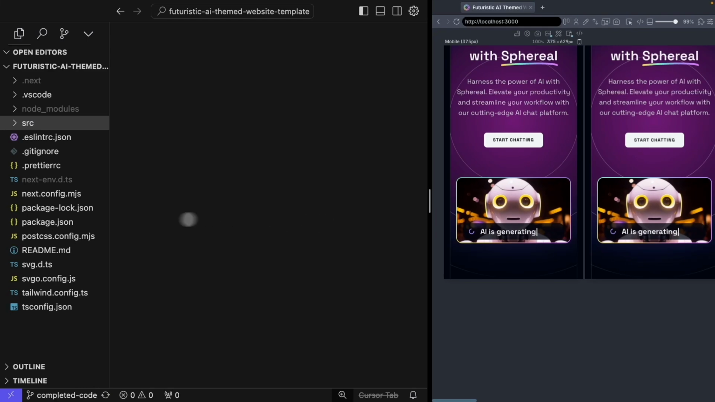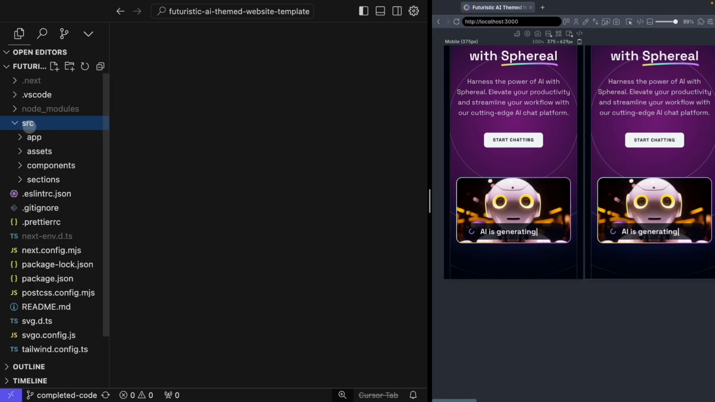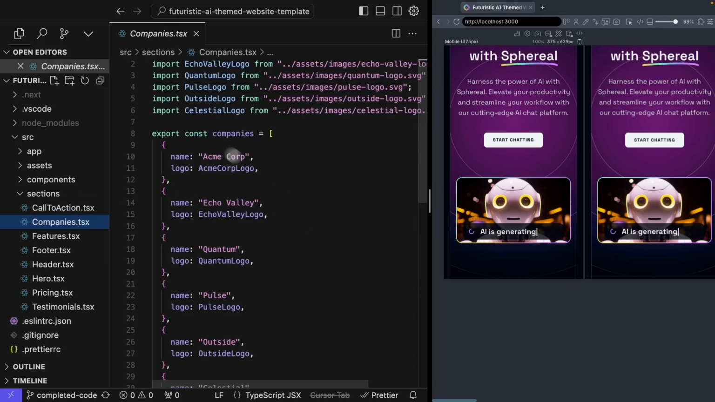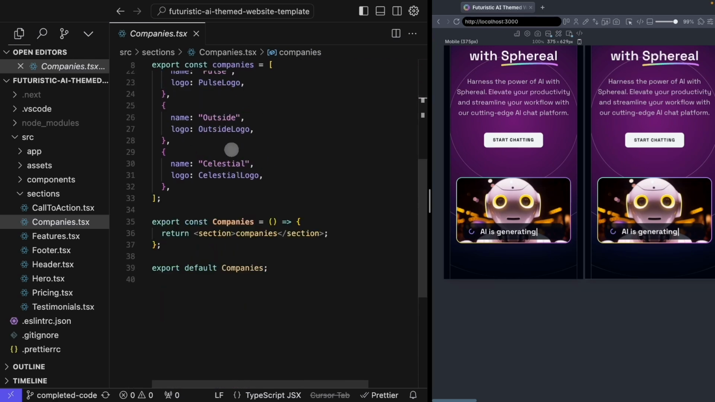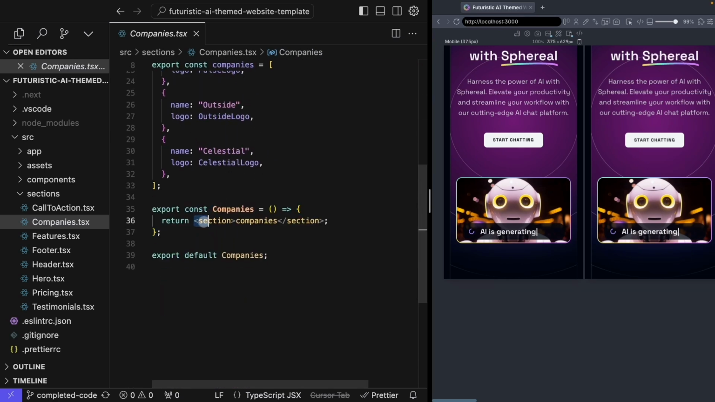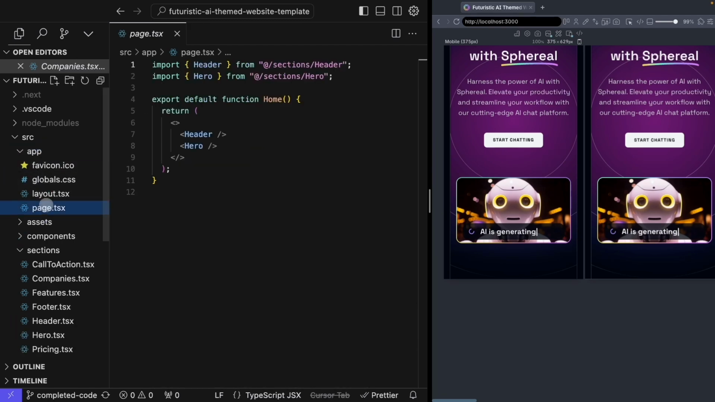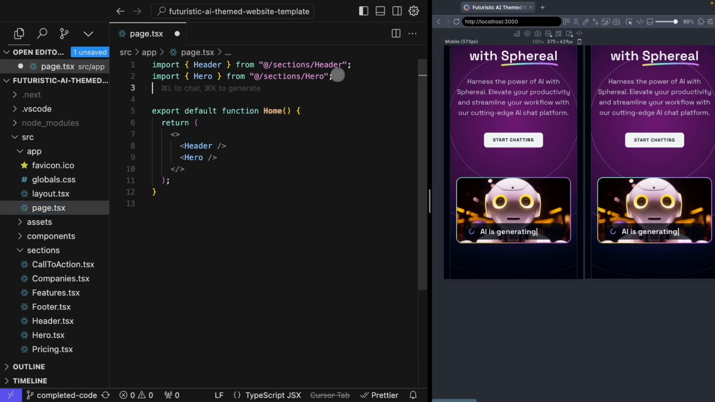In order to get started with this section, let's go ahead and link it to our page. So let's come into our sections and look at our companies.tsx. You can see that we have this constant array that has been created with a name and logo for each of the companies. And then we have this simple section tag with the word companies. In order to link it to our page, let's open up our app directory and go to our page.tsx and import that section onto our page.